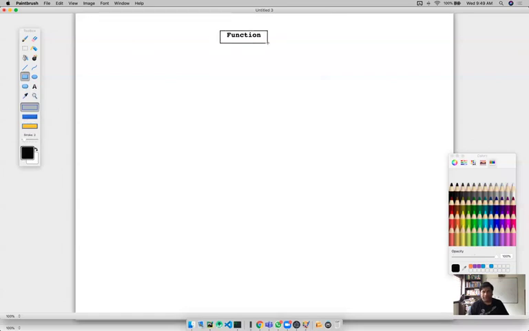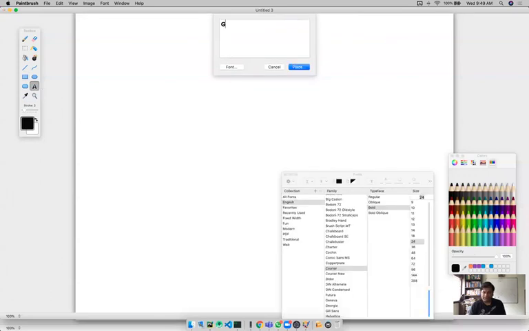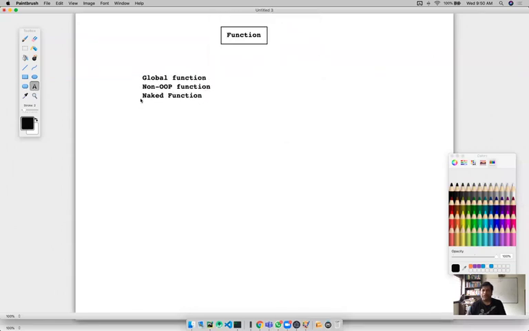So function is everywhere. No matter which language you are going to learn, function is everywhere. Now, a function has two types. One is a global function, which is also called a non-OOP function. This is the terminology again. Or it's also called a naked function. A function which does not require any object to get called is called a global function, a non-OOP function, or a naked function.